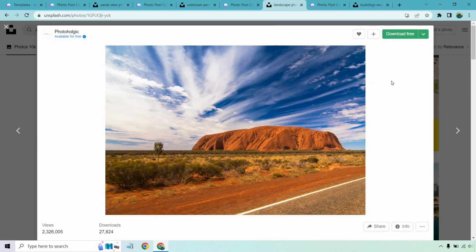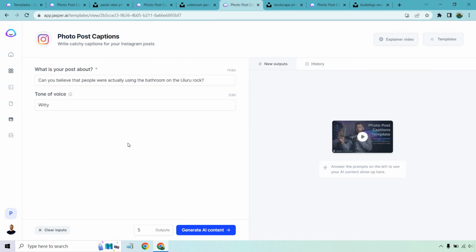Moving on from that one, next is going to be Uluru. I was like, where have I gone not too long ago? Last time I went somewhere was Australia and New Zealand. We went to this Uluru rock here. We actually have a lot of pictures of it. Should have probably used one of my own, but this gets the same idea. And I put, can you believe that people were actually using the bathroom on the Uluru rock? And this was a true story.